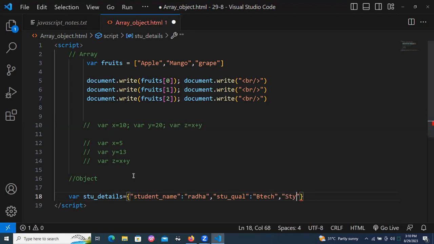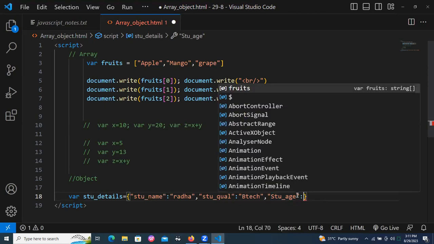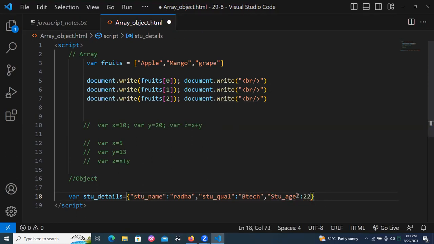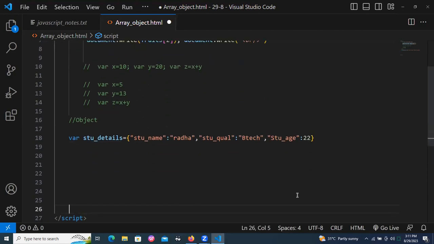Then student age. I'm giving student age also. So these are basically keys. Student name is a key, student qualification is a key, and student age is also a key. For this student age, let me give a value. Now, I want to receive the values from this object.